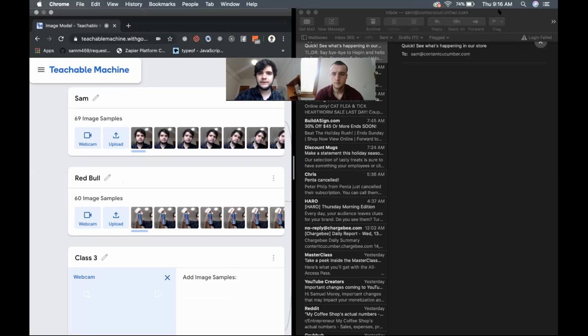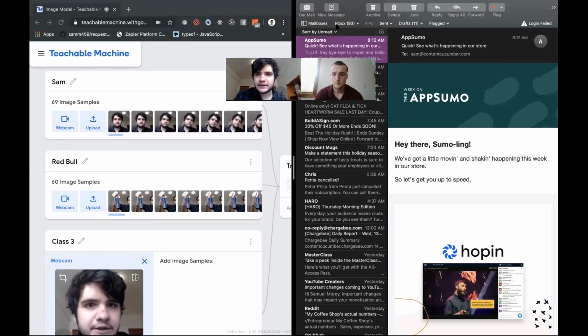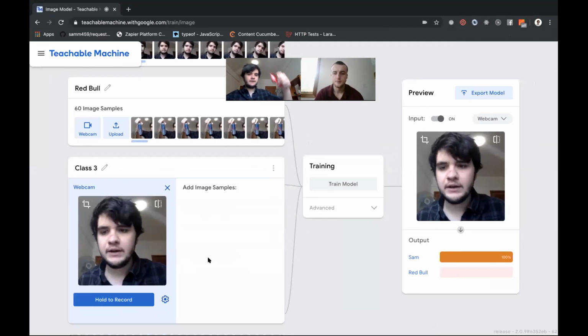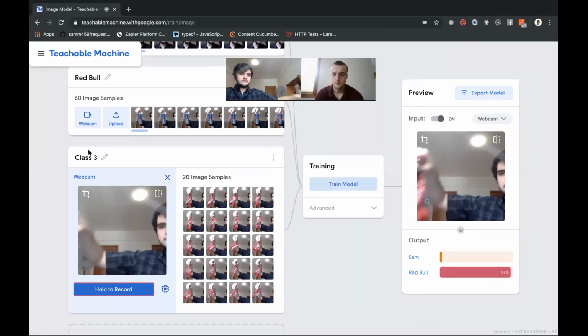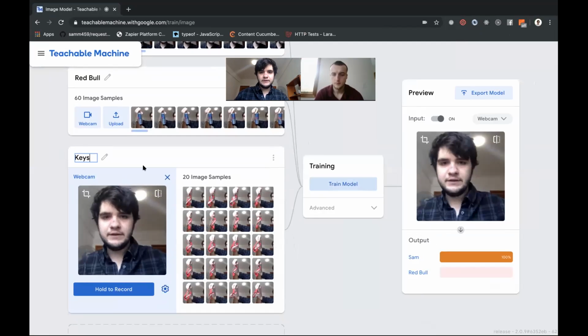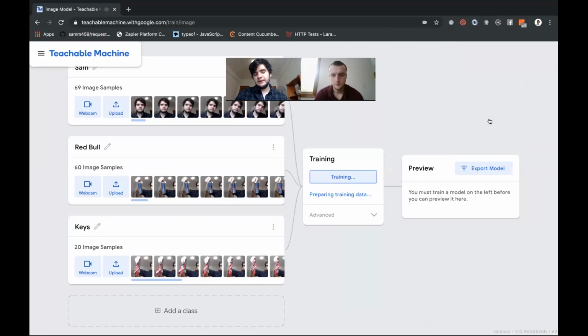No, get out of your email. See, like this, I can't turn it off because my screen share gets in the way. Share again. There we go. Yeah, and then we can add keys. Let's call those keys.